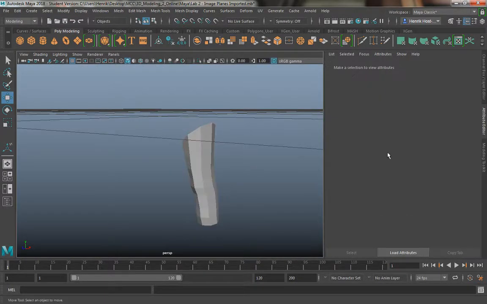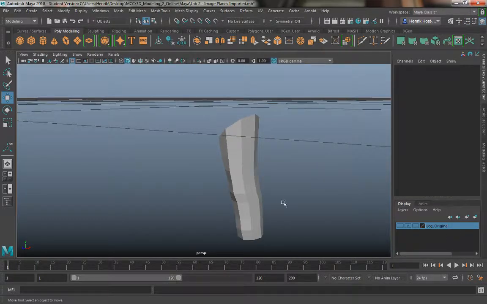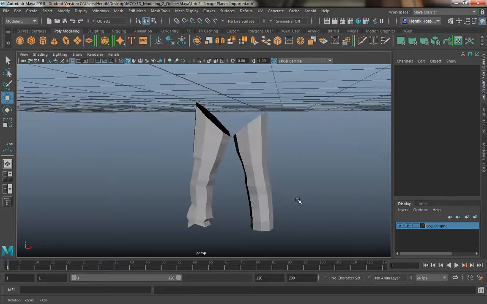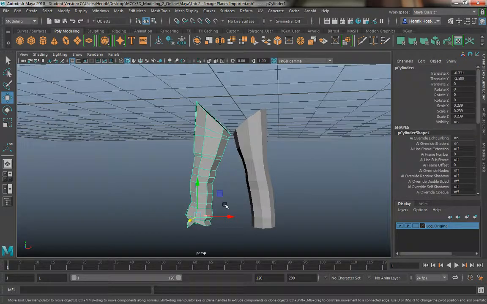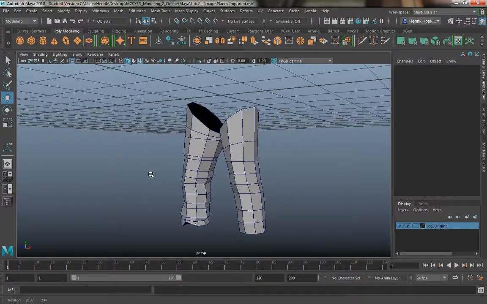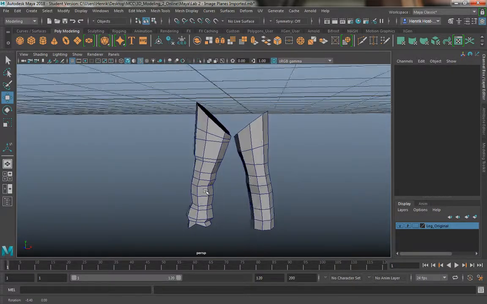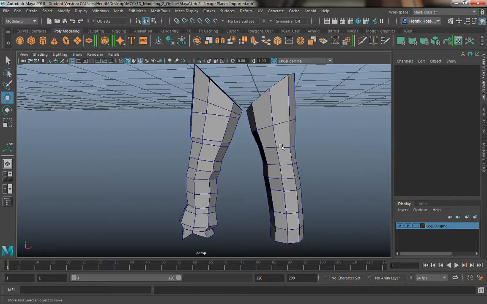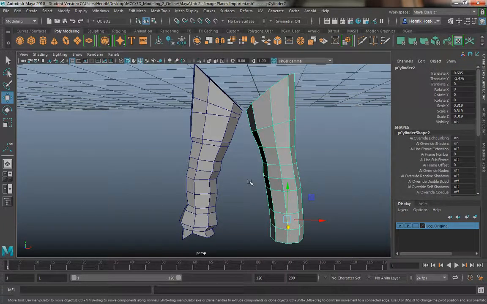Okay, I'm going to turn this one on again. And you'll see I have a little bit more detail in the leg region. I'll do shading, wireframe unshaded. Now you'll see it's a little blocky. Ideally, this is totally acceptable. You don't have to follow every single detail.